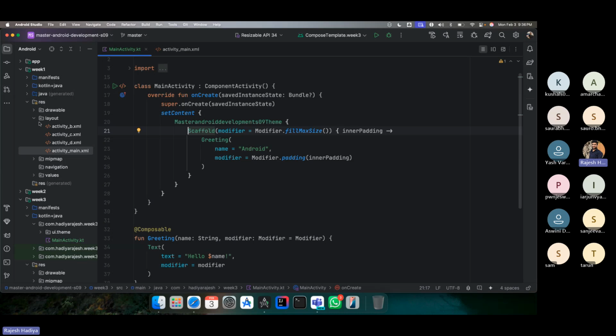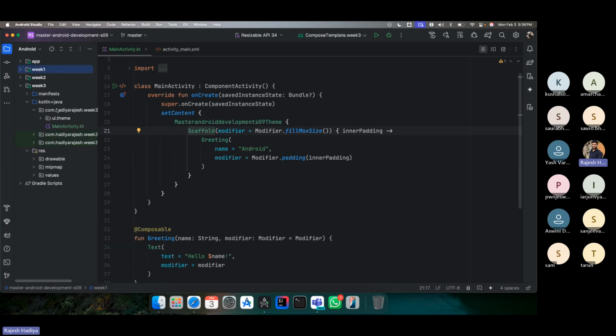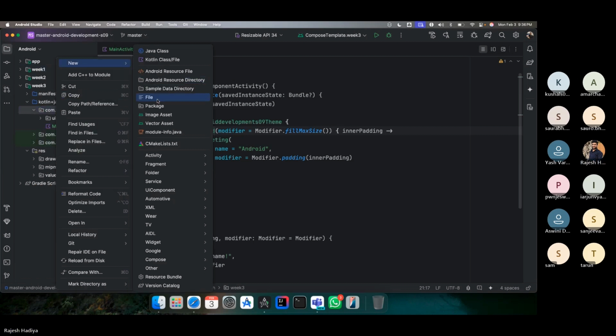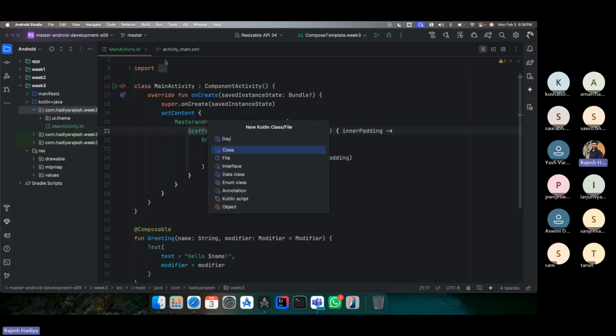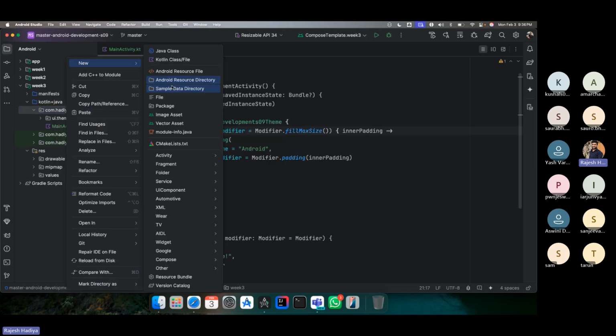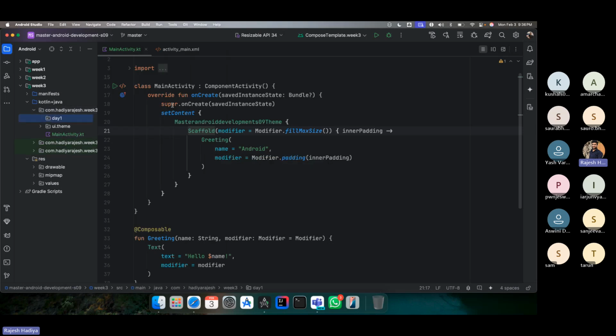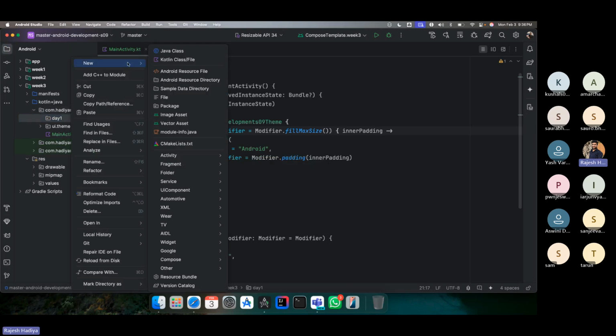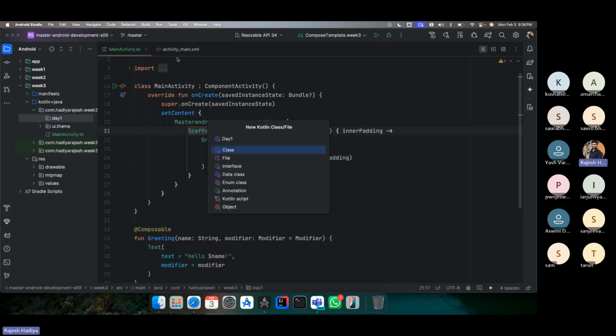So I'll do one thing. I'll just create a new file here. Yes, Day 1. Probably let's create a new package, day1, and let's create a new Kotlin file, Day1.